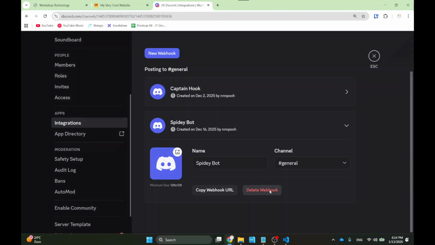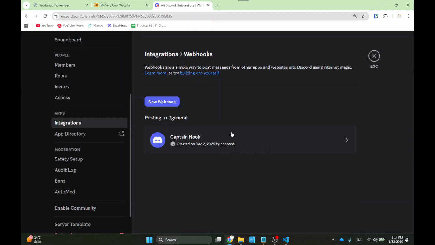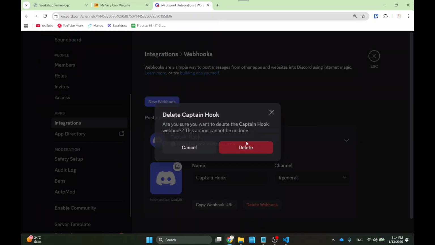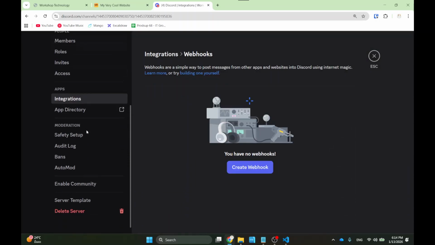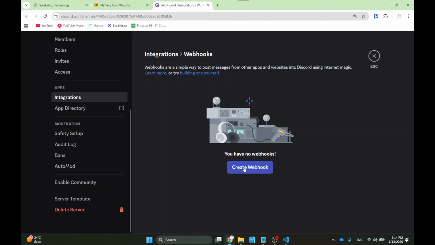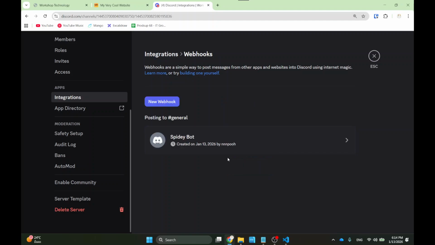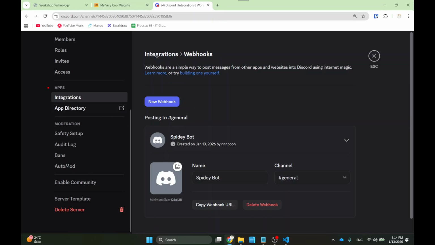Okay, let me delete everything that I have so it's clear. Okay, so integration, right? And then create new webhooks, okay? And then you should be able to copy. So this, and then copy. Okay, so that's what you want to do.